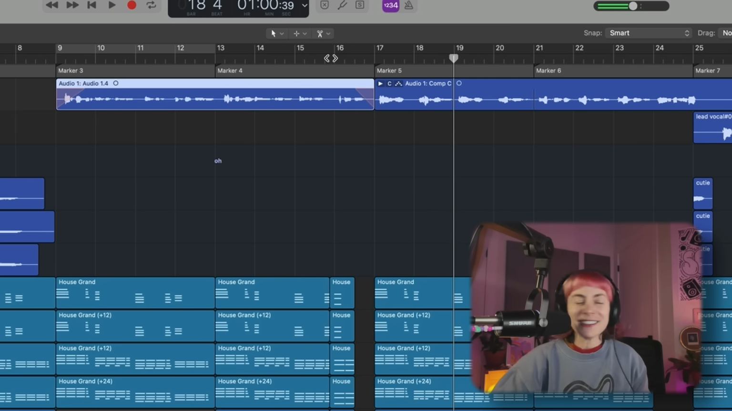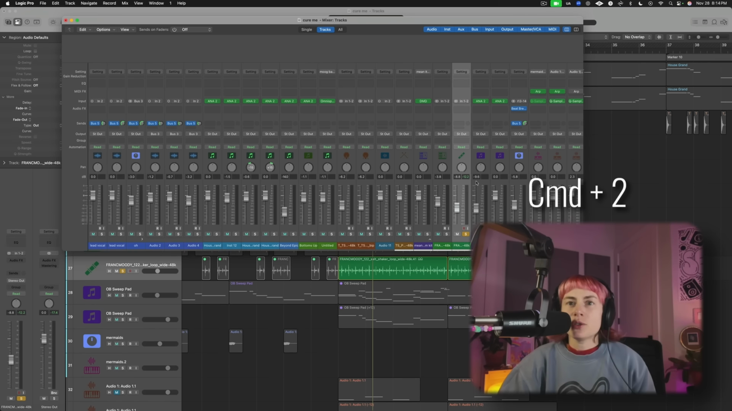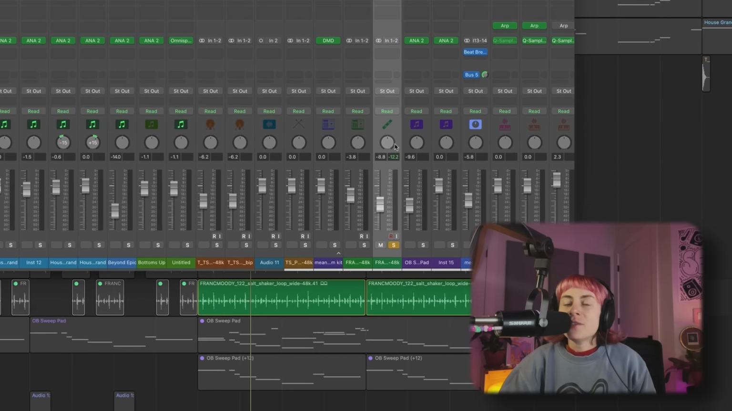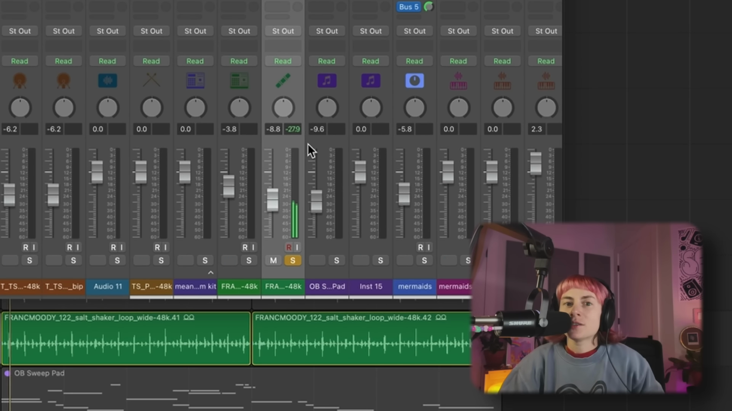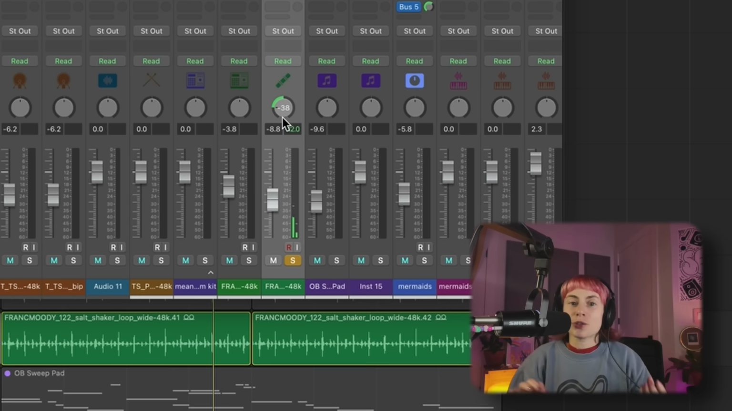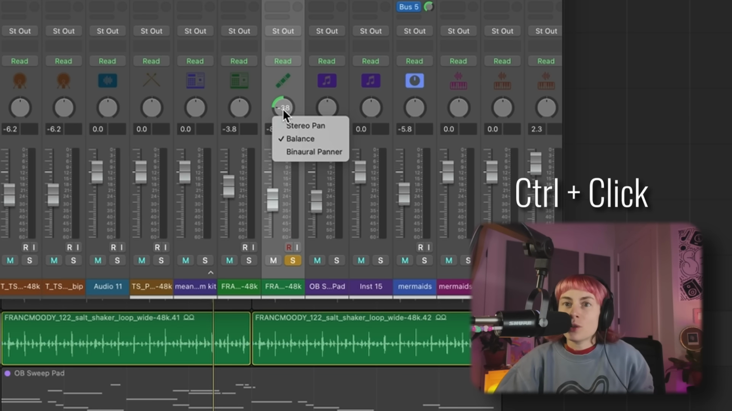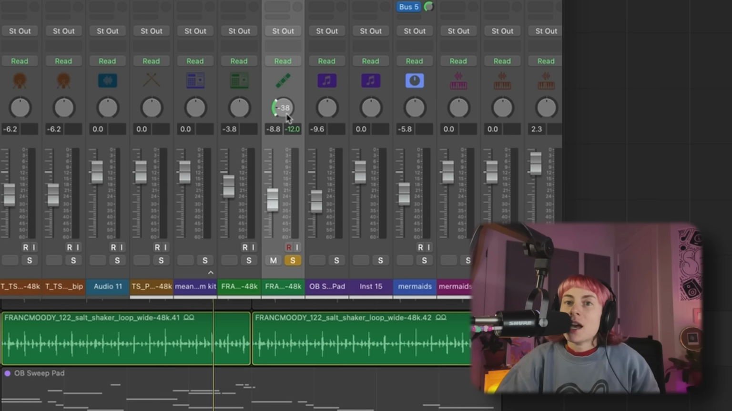Pretty fun. Okay, let's level up with the next trick. If you've ever tried to pan something, but it didn't sound right, this could be why. I like to press Command 2 to open up the mixer in another window. And if I've tried to pan these shakers, basically what it's doing is just turning down the volume of one of the channels, which could be fine, but if you want a true pan, what you can do is press control click and select stereo pan. And now you can go through and actually pinpoint the sound.